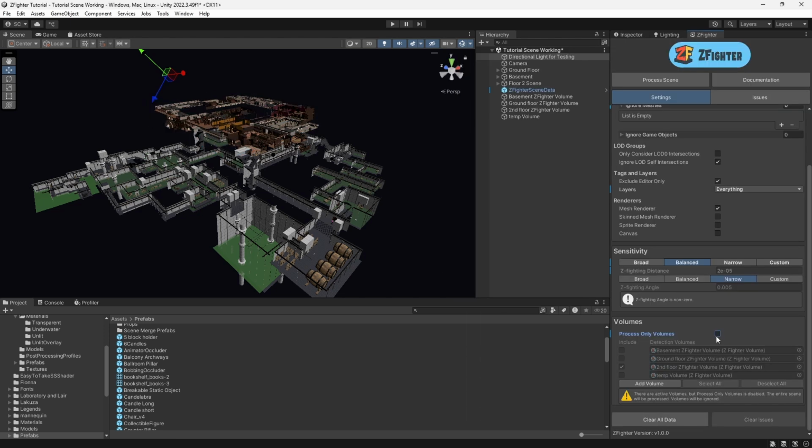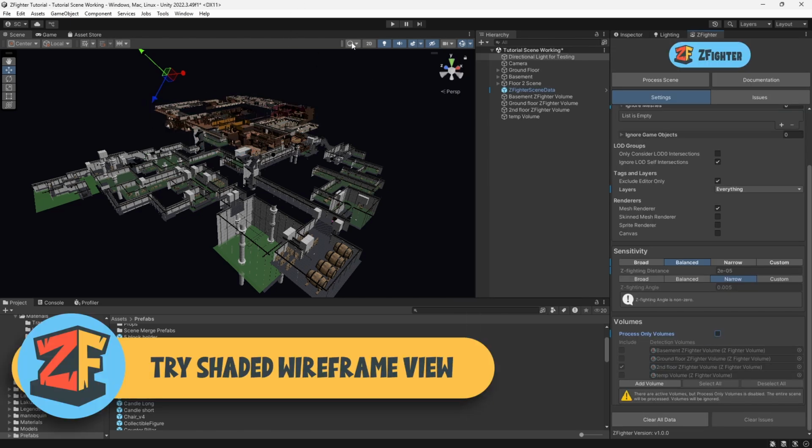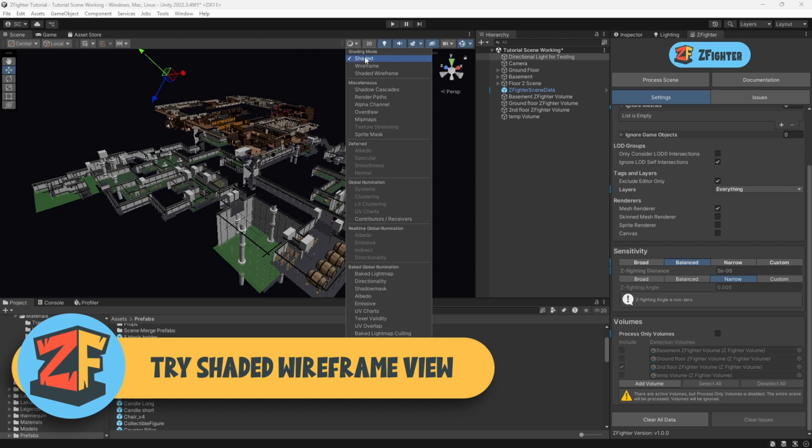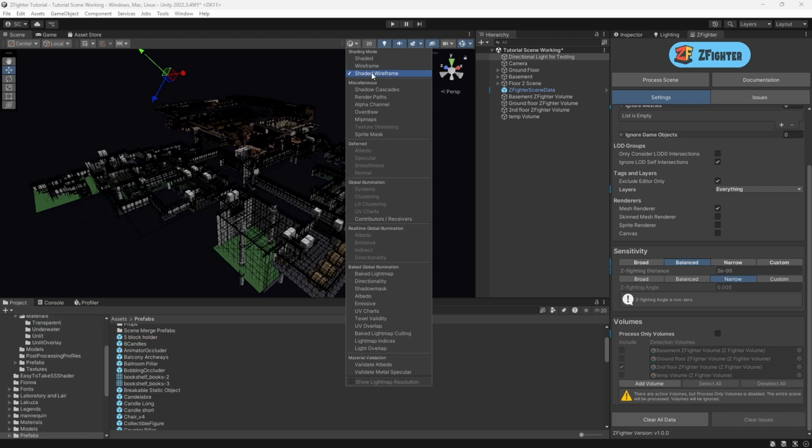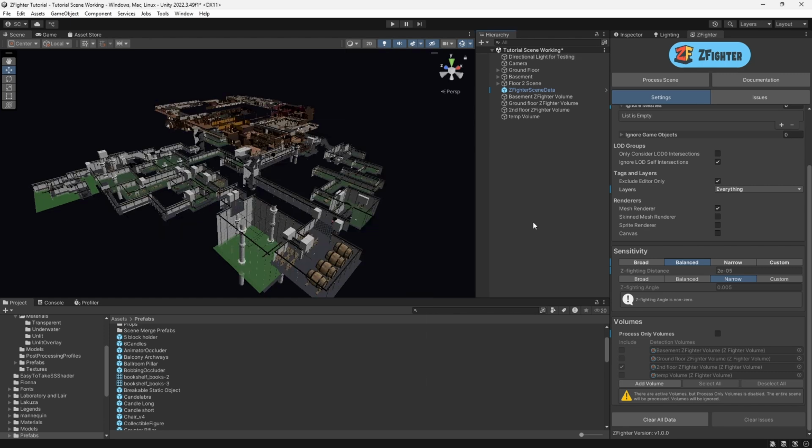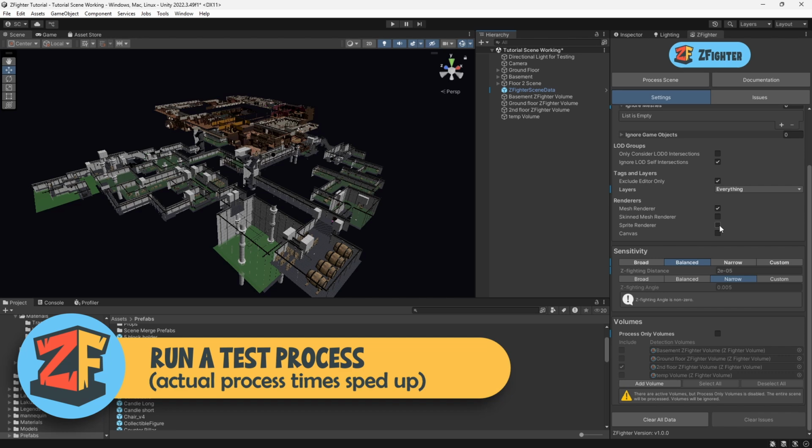Okay. Lastly, you might want to adjust your view. I've got it in shaded now. Sometimes when you're looking at individual issues, shaded wireframe might be pretty handy so you can see your actual polys. Let's leave it at shaded for now. So at this part in the process, what we're trying to do is see the scope of what we're working with. So I'm going to run a process scene just on the whole thing with the default settings to see where we are.